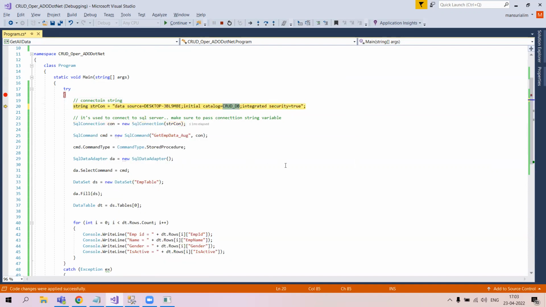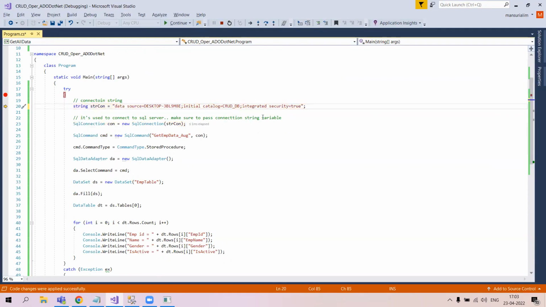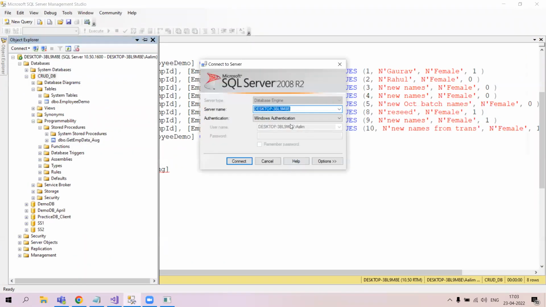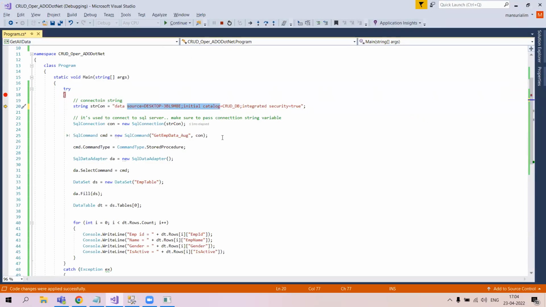then take the database name from the database. Copy this name as it is, correct, and put it here. So initial catalog is your database name, then the data source is your SQL Server name, and integrated security is true, means you are using, I will show you what. It is the authentication option. True means you are using Windows authentication, and false means you are using SQL Server authentication. So for now we are using Windows authentication. So this is how the connection string works.